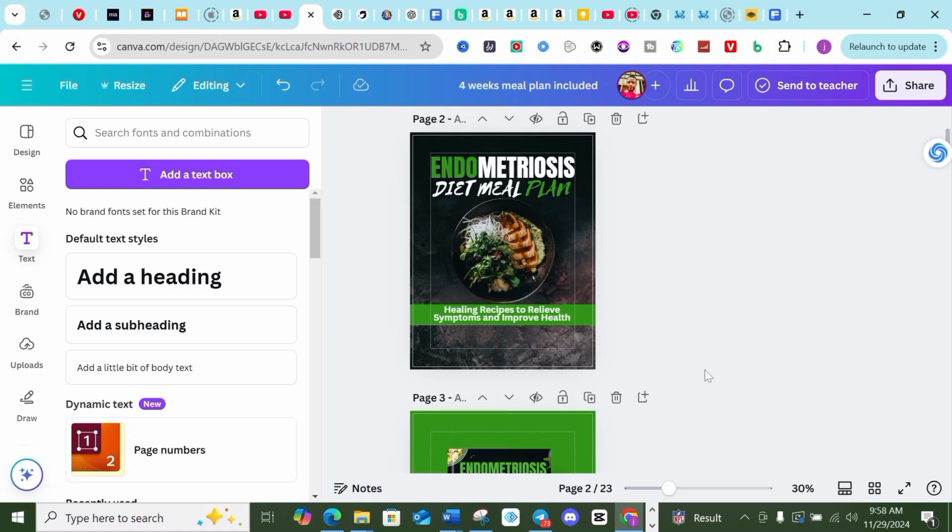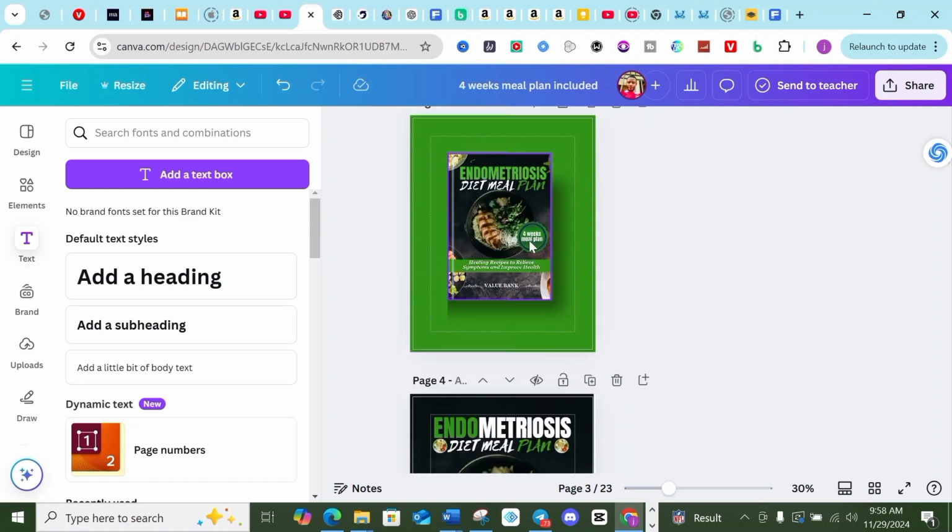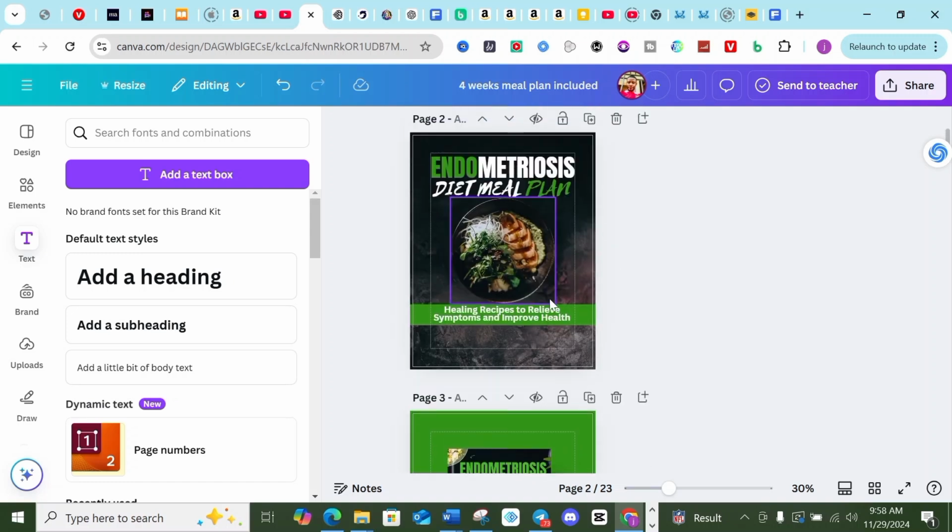You understand? Now another thing that you can add is your call to action. If you have any bonus in your book, you should try to state it in your cover design. For example, you have 3 bonuses inside your book. You can state that you have 3 bonuses inside this particular book. You can just do a call out, just like I did with this particular book. I included a 4 weeks meal plan, which is the bonus I have inside the book that I was going to upload on Amazon.